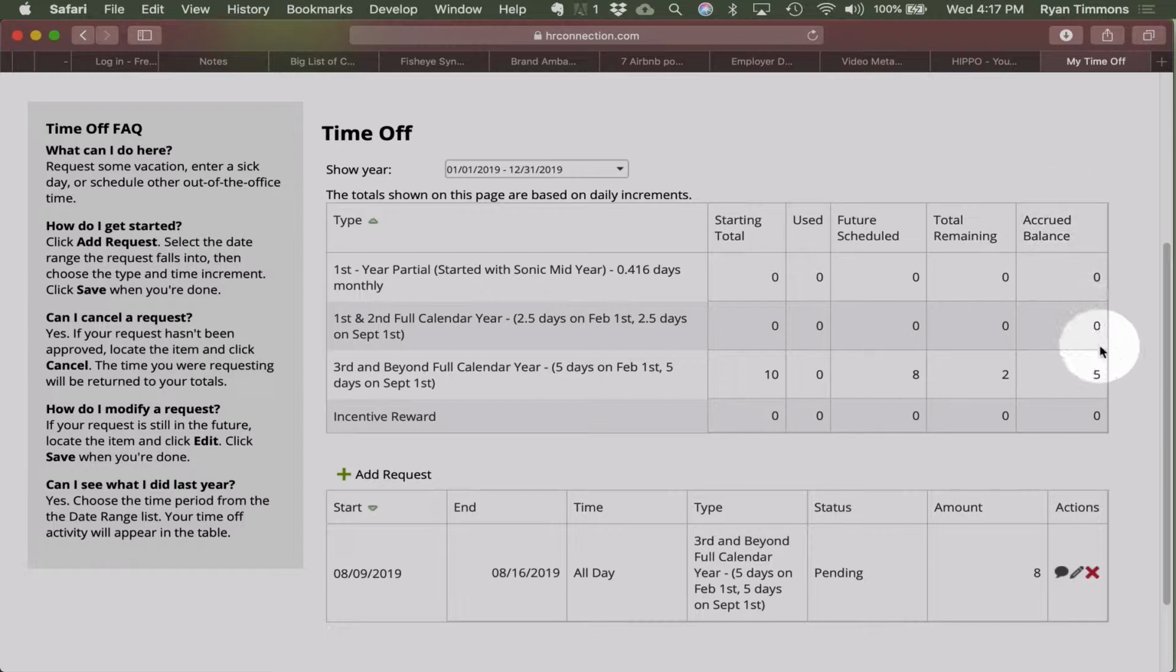Accrued balance, that's saying that there are 5 days left. So in other words, because we are not to September 1st yet, they technically only have 5 days, okay? But we allow you to be able to use some of those days in advance. So future scheduled is saying that this person has scheduled 8 vacation days already this year. So they haven't necessarily happened yet, but they've sent them in for approval. And so that shows that they have 2 more vacation days available.